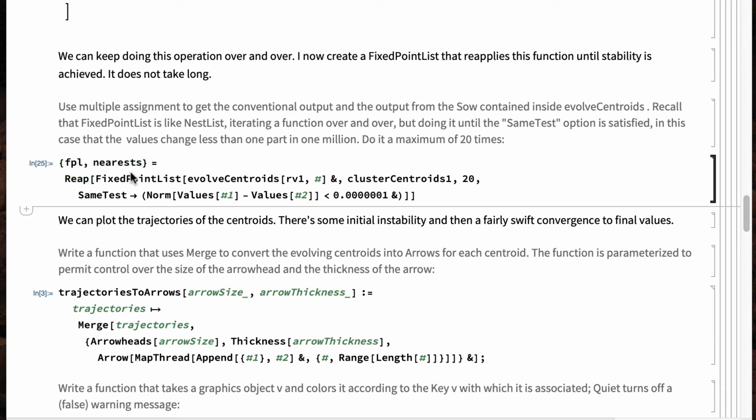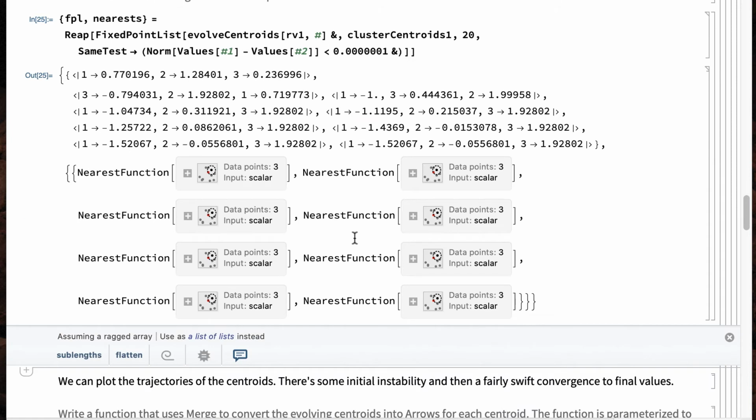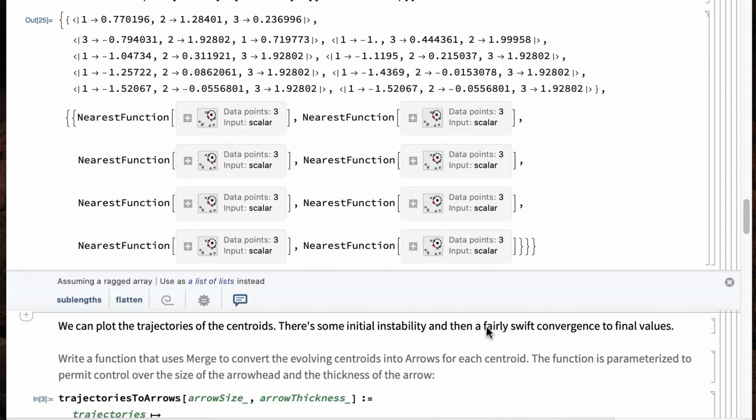Right? So we're going to run that, and here's what we get. Here's the first value of our centroids, here's the next value of the centroids, the next value of the centroids, and here are the 1, 2, 3, 4, 5, 6, 7, 8 nearest functions I generated during the 8 iterations it took for the system to converge.